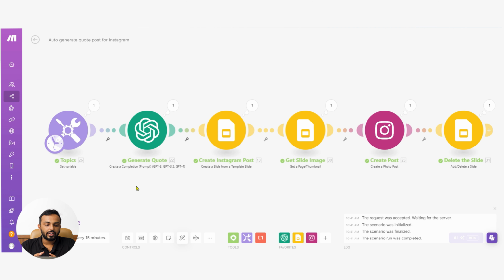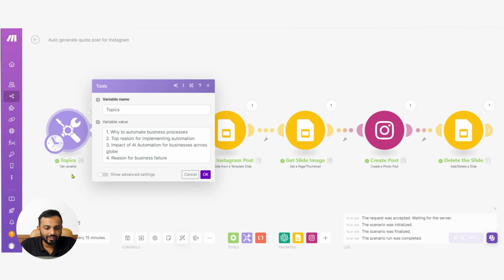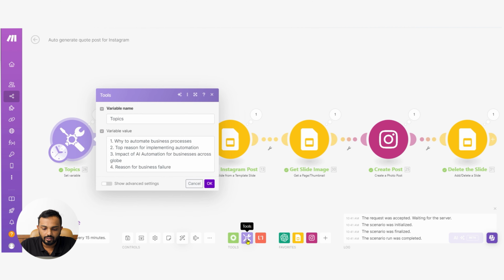So let's start with Set Variable. So here you can see the Set Variable module. You can see it under Tools. So you can put up some topics, maybe ideas that are related to your business. So like why to automate business process. I have chosen these kind of topics: top reason for implementing automation, impact of AI automation, reason for business failure. So these are the topics I have chosen and just mentioned in the Set Variable module.